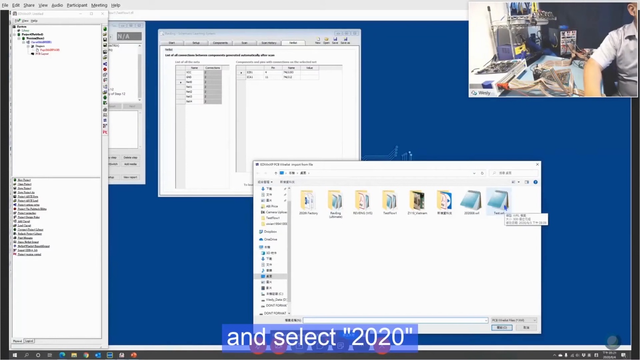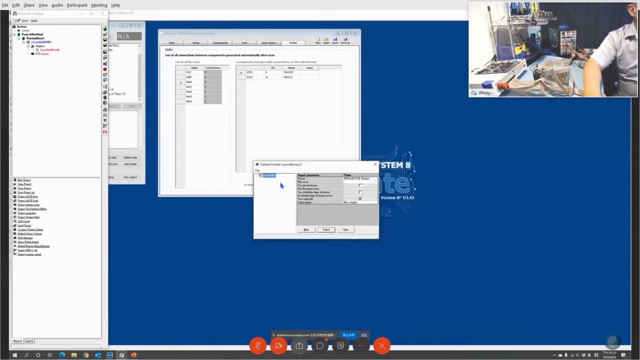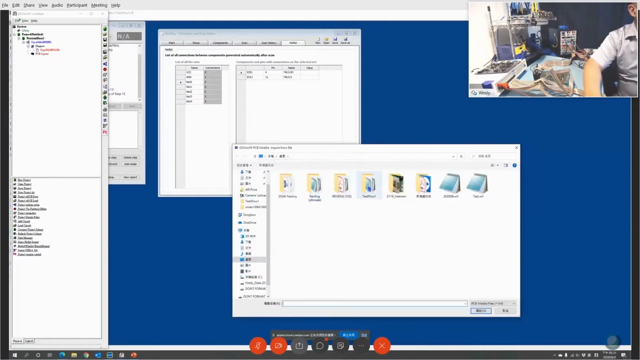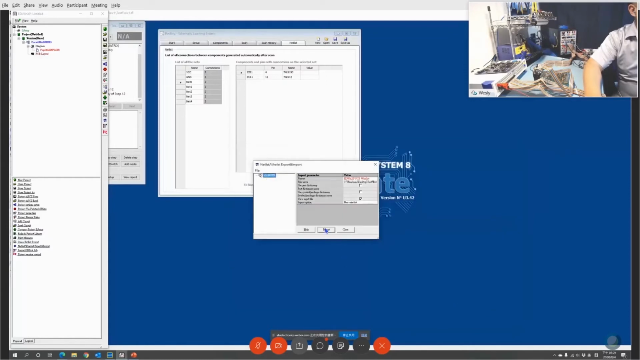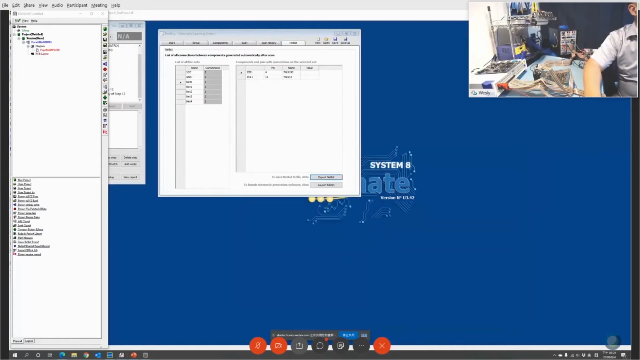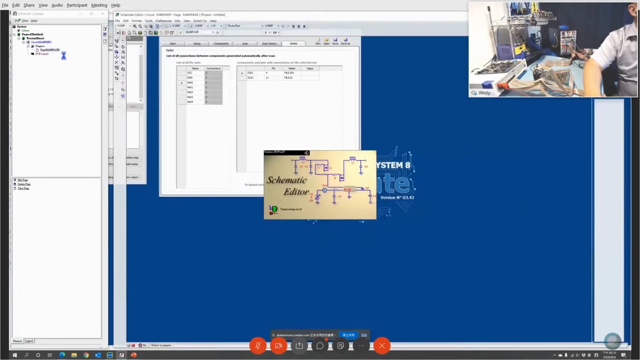And 2020. Import, yes. So 2020, yes, here. Okay, and import, yes. Okay, good. Close, and go to the next.